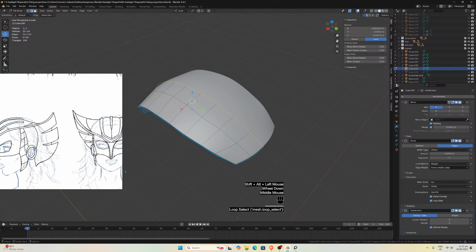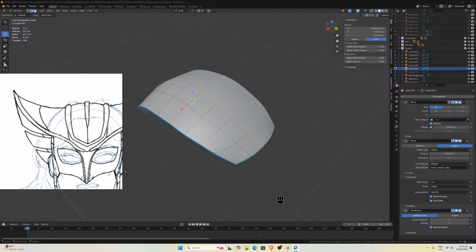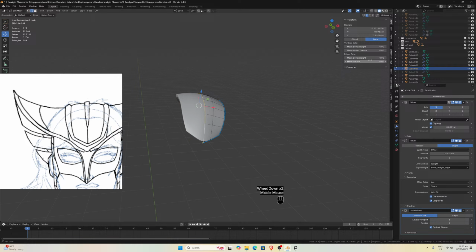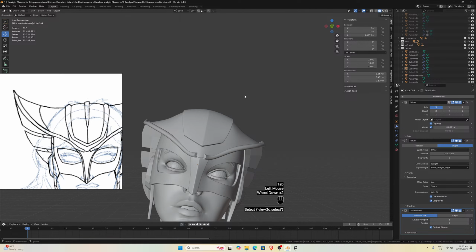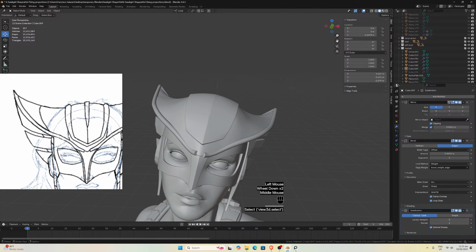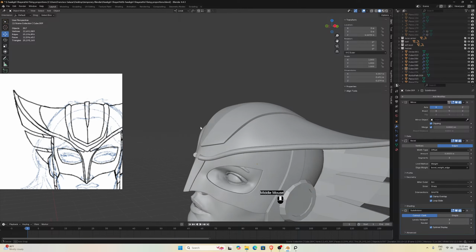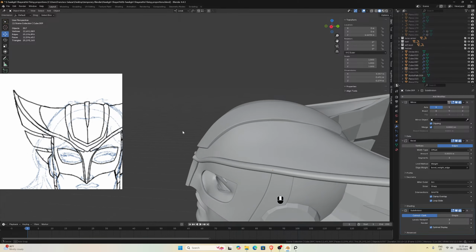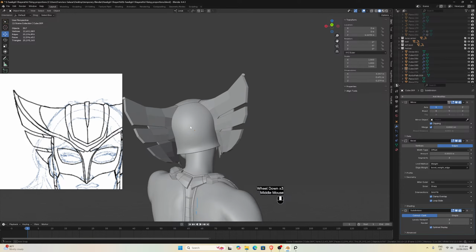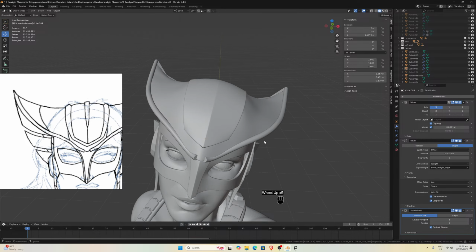You can see in my design, I have this line here. So I am going to add that bevel there. So I have something here. But I think that there's no need for that. We can leave it like this. It is looking really, really good.